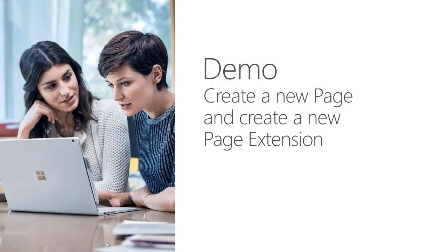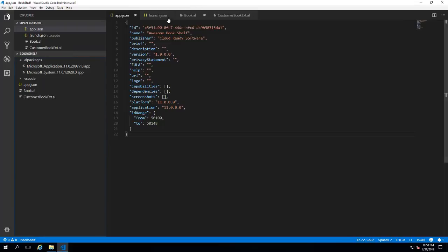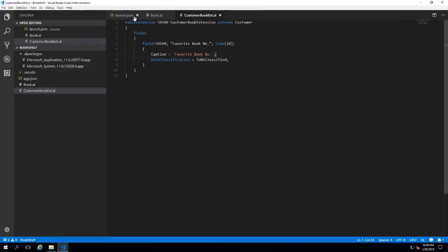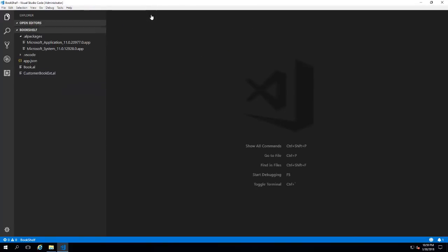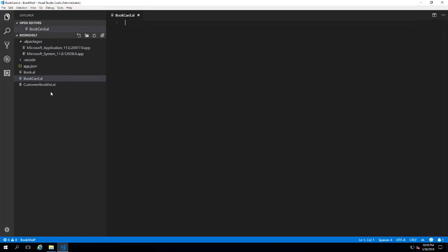Let's go into the Workspace and see what it looks like to create a new page and a new page extension. So let's close the app.json and launch.json. Let's close the book and the customer extension, and let's create a new file, and we are going to create a book card. So book card.al. We're going to create 2 pages. One is a card page and one is a list page.